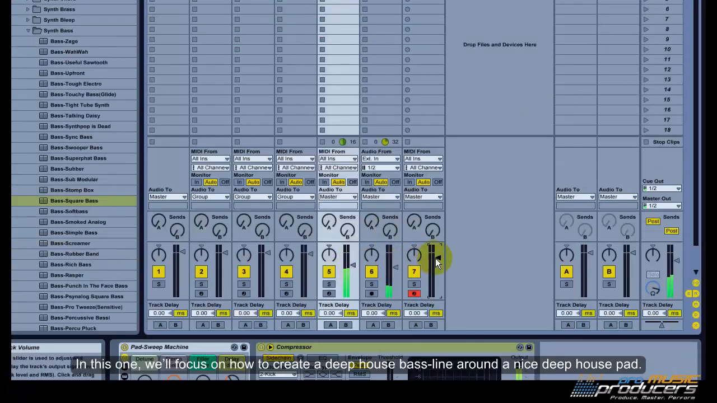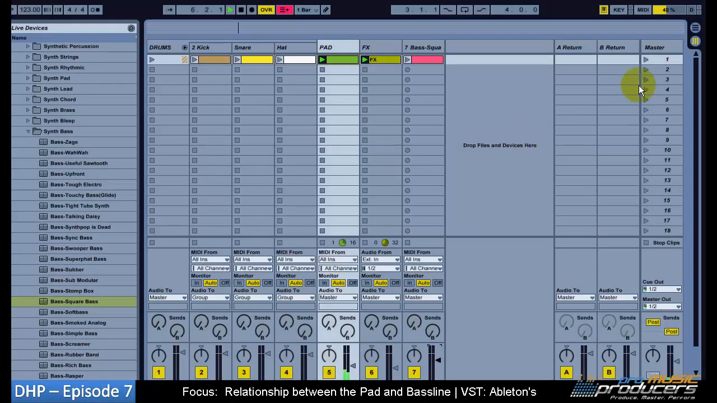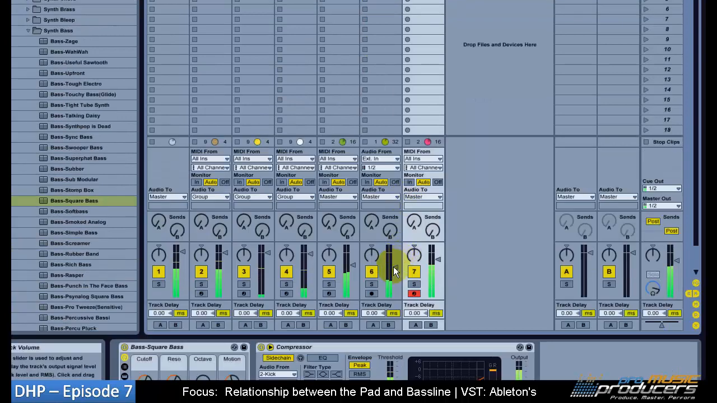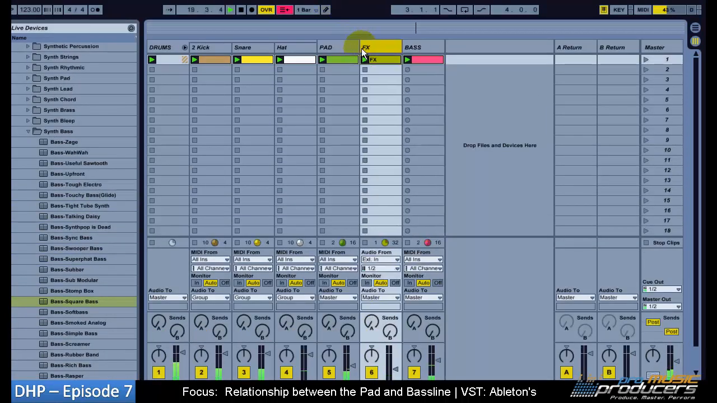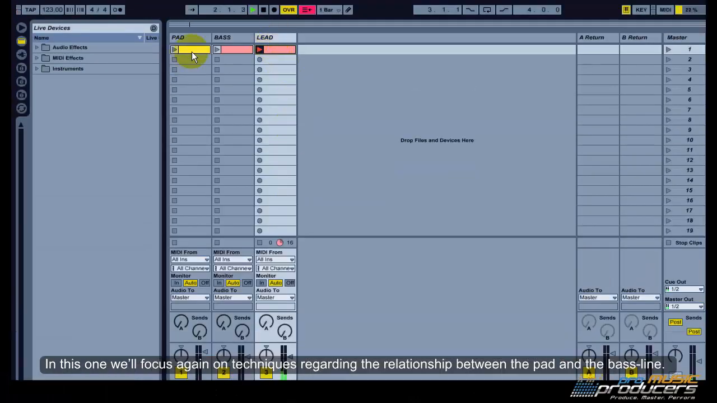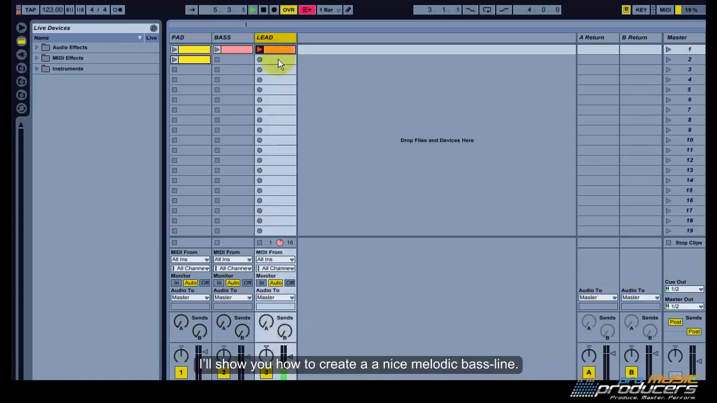In this one, we'll focus on how to create a deep house bassline around a nice deep house pad. In this one, we'll focus again on techniques regarding the relationship between the pad and the bass line. I'll show you how to create a nice melodic bass line.